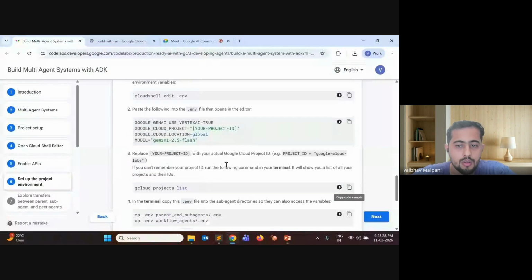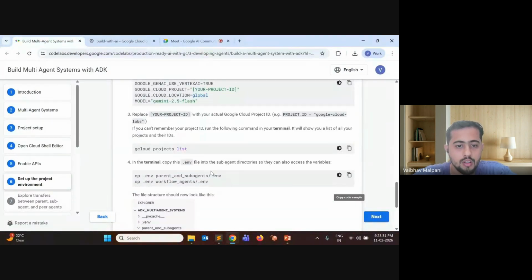I'll wait for a minute also. Of course, you don't need to do this step. We have already got the project ID at the start, right? Which you have kept somewhere in the notepad.